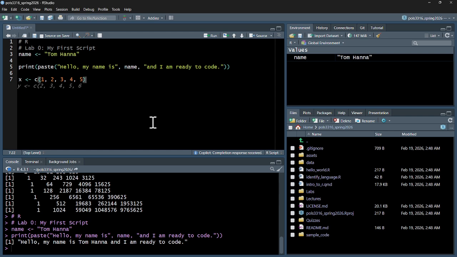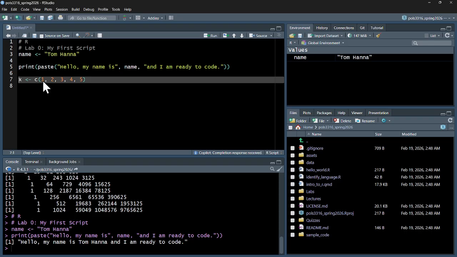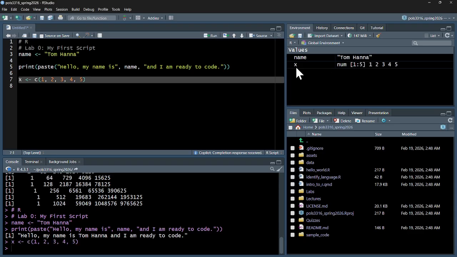So what I'm creating here is called a vector. You'll hear that again later, but I'm creating this thing called X, this object called X, that's going to have the series 1, 2, 3, 4, 5. So if I highlight that line and I run it, you'll see over here, here's X.